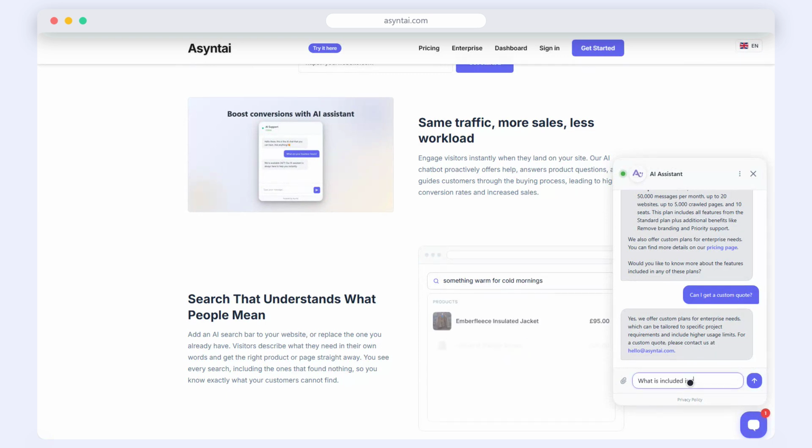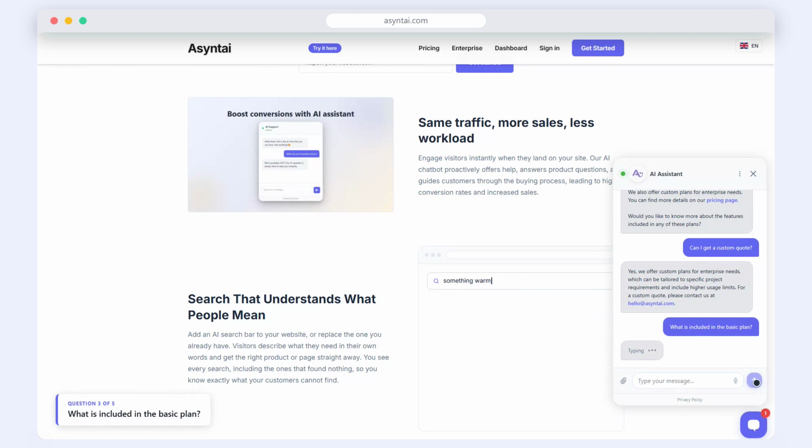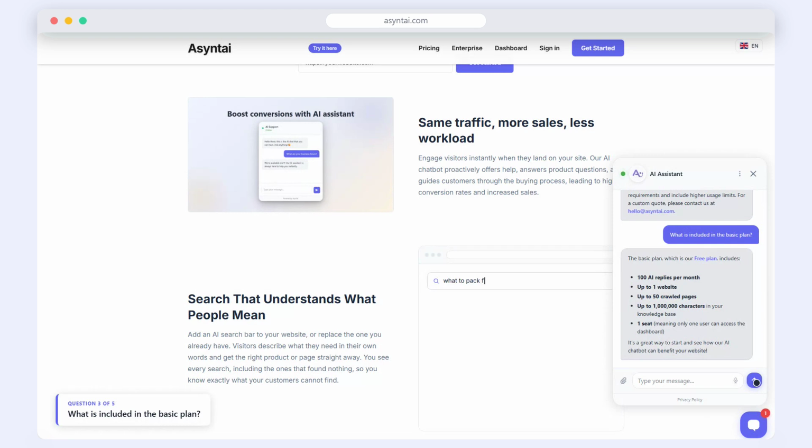Once they've grasped the general options, the next logical step is diving deeper. Now, let's get a clear breakdown of what the basic plan truly entails. See how it addresses this query.